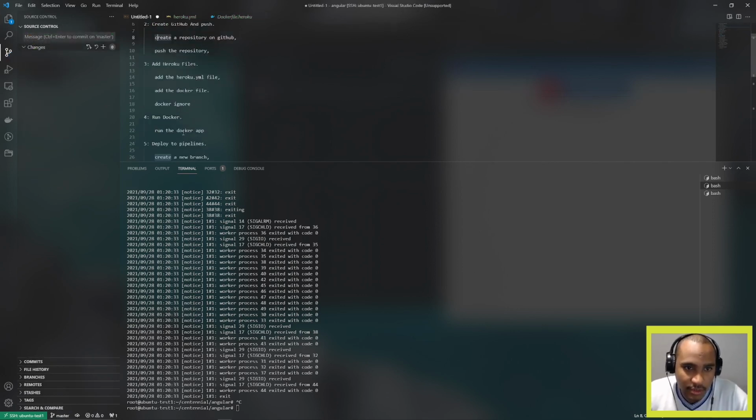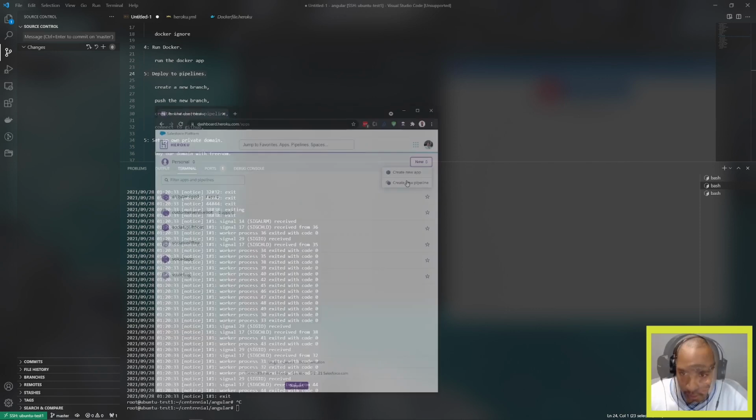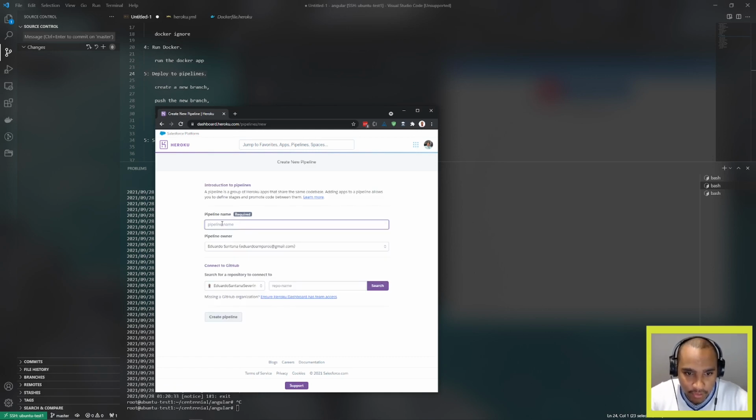Just push it. So let's do Heroku pipelines, right? So what is a Heroku Pipeline? Heroku Pipeline allows you to, whenever you are pushing to a branch, get a deployment, okay? A new pipeline, right? So the pipeline will be named Angular 1994.